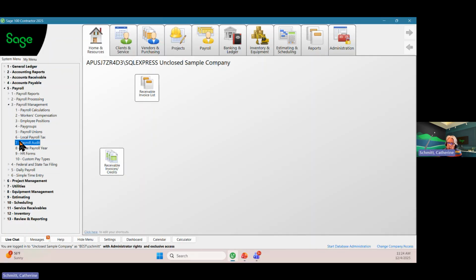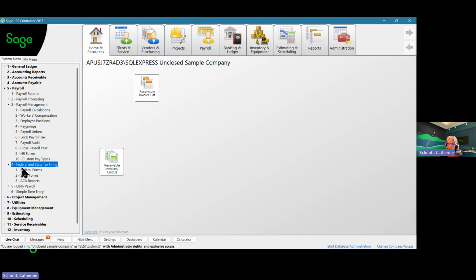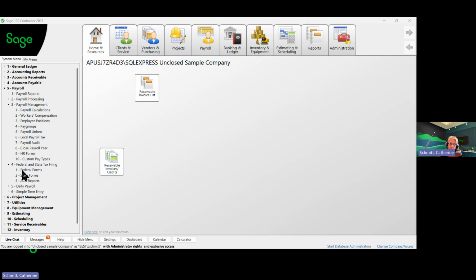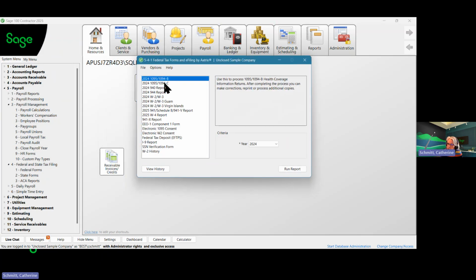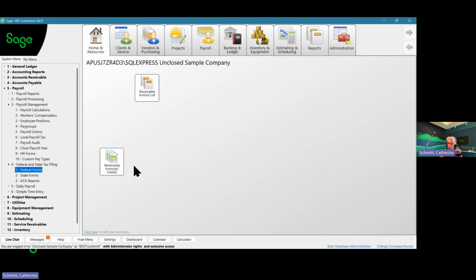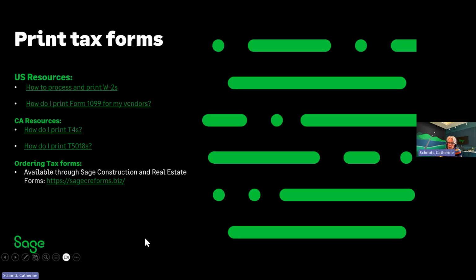Okay. So when you are ready to print them, all you have to do is go into 541, and this applies again for both the US and the Canadian version. You pick what you're going to print out of here. There's your W-2 right there, and it automatically shows default to whatever period. And then you go ahead and run the report. The article that we have on the PowerPoint will show you how to be able to do that.